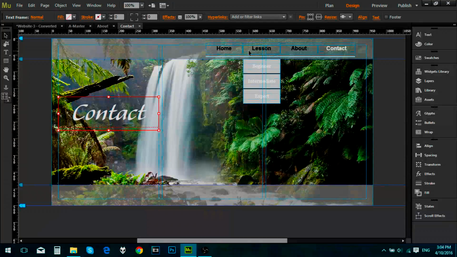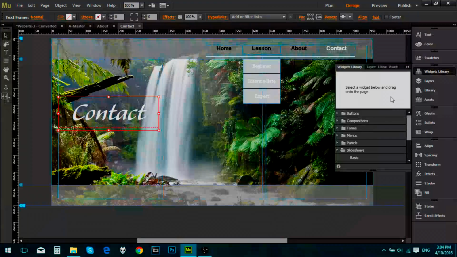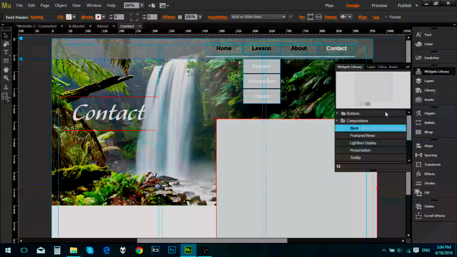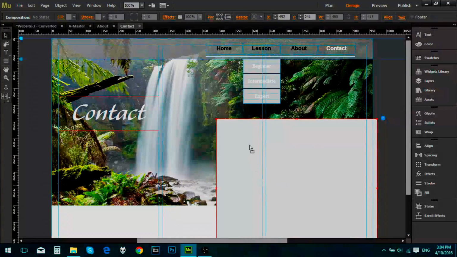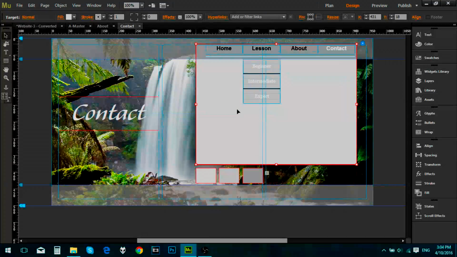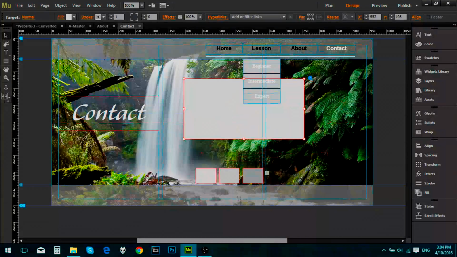There we go. Now what we're going to do is create a simple composition, which can be used for many different things. So you go into your compositions, and I'm just going to drag in a blank composition. And let's drag it up here. Make sure it's inside of our content. I'm just going to quickly resize it here. There. Now everything's in here.